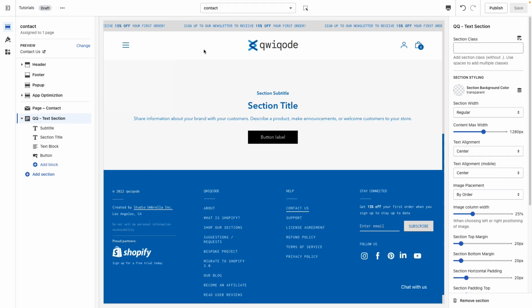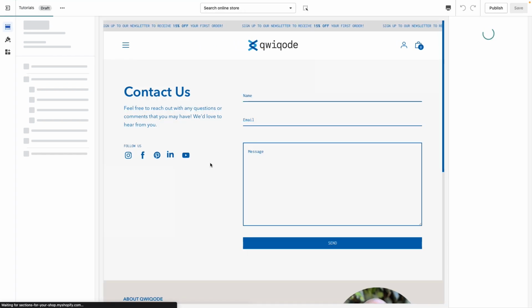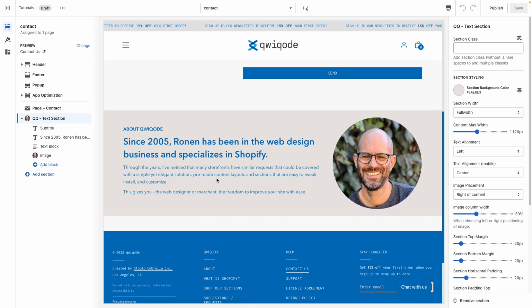Now let's go back to the page. Can refresh. And voila, everything has been copied over very simply, very quickly, with all the right settings.